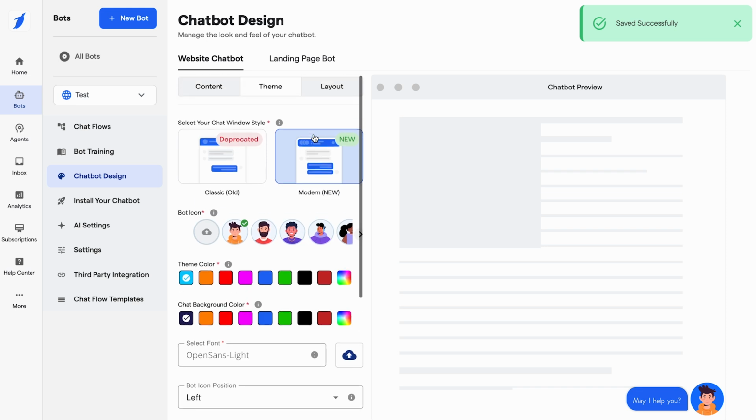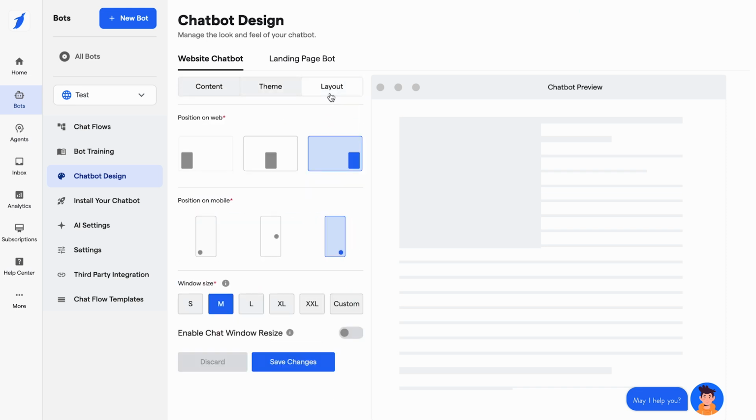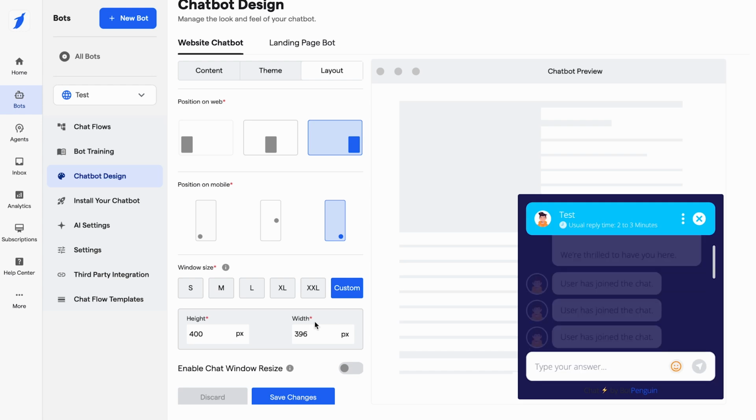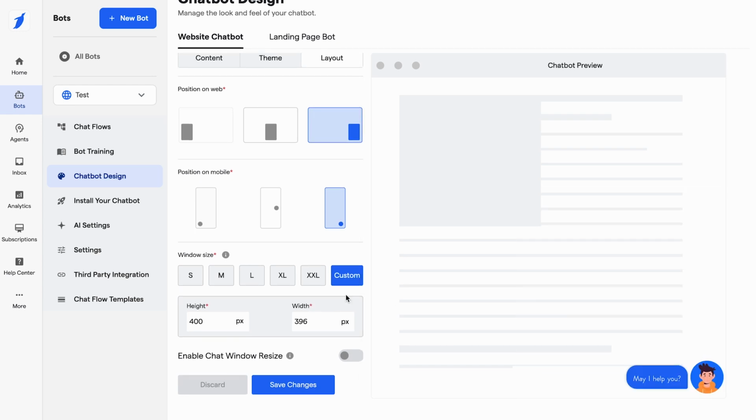Finally, go to the layout section or layout settings. Here you can configure the chatbot position on desktop and mobile, and you can also set the window size from small to double XL, or you can customize the size of your chatbot from here. And once you are done, you can simply click on save changes. Once you click on save changes, all the changes that you have made here will reflect on your website as per your configuration.